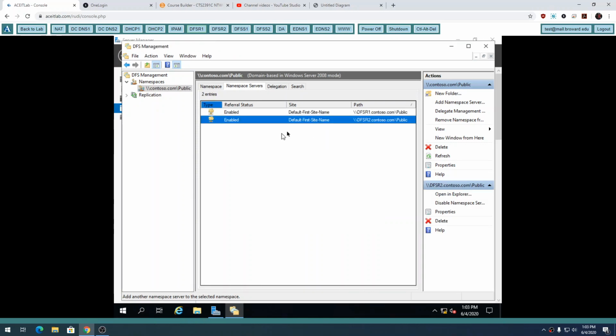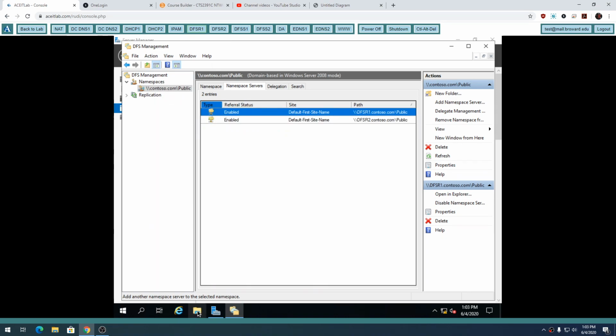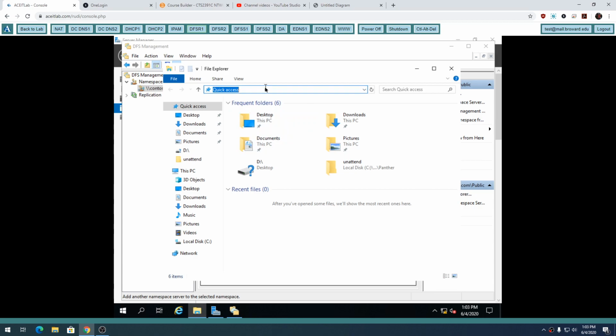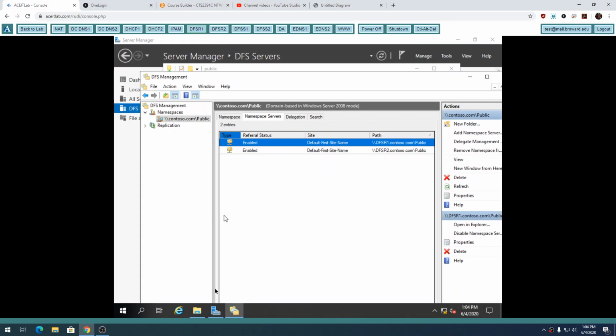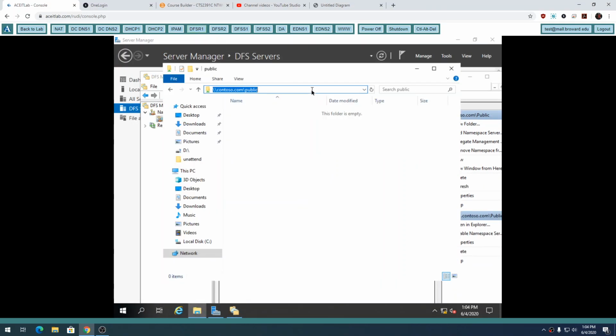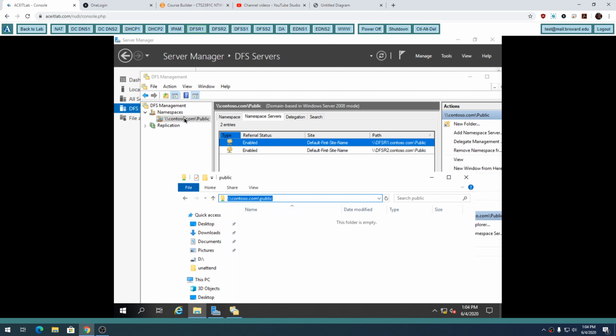Now, if you get an error at this point adding a namespace server, that means you didn't install DFS namespace on R1 or R2, depending on which machine you're on. Okay, so I'm just going to go to that location, contoso.com public. So it took me to either R1 or R2. I don't know which one it connected me to, because they're both hosting that name.